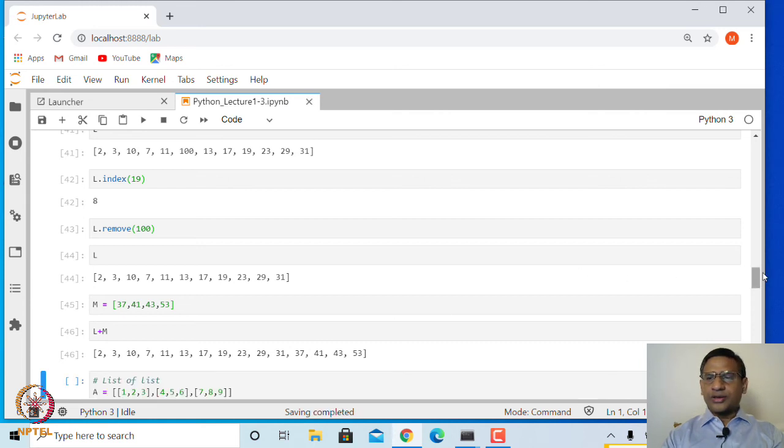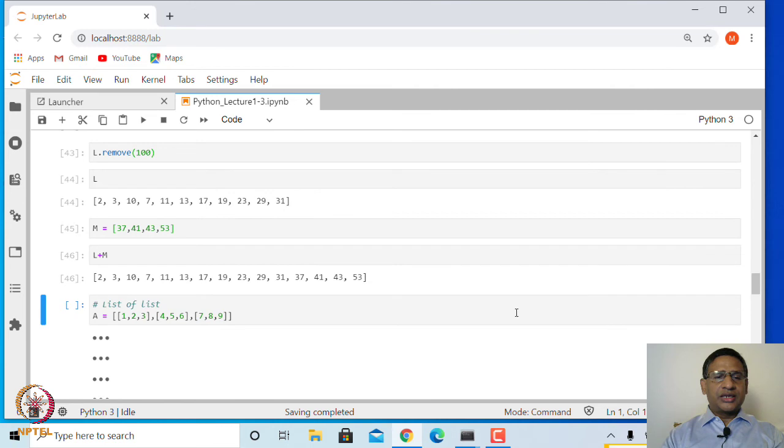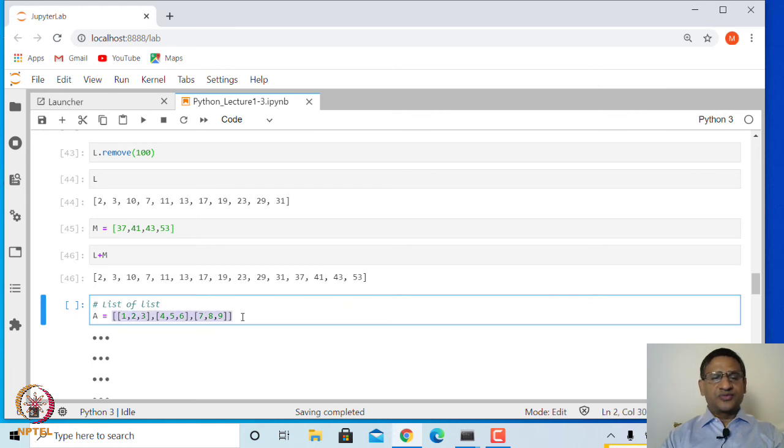Okay. You can even create a list inside a list. So, for example, if I have A, which has 3 lists, namely 1, 2, 3, and then 4, 5, 6 and 7, 8, 9. So, you can create a nested list, or list inside list. You can think of this as a matrix, in fact. We will look at how to define a matrix and do various computations with matrices.